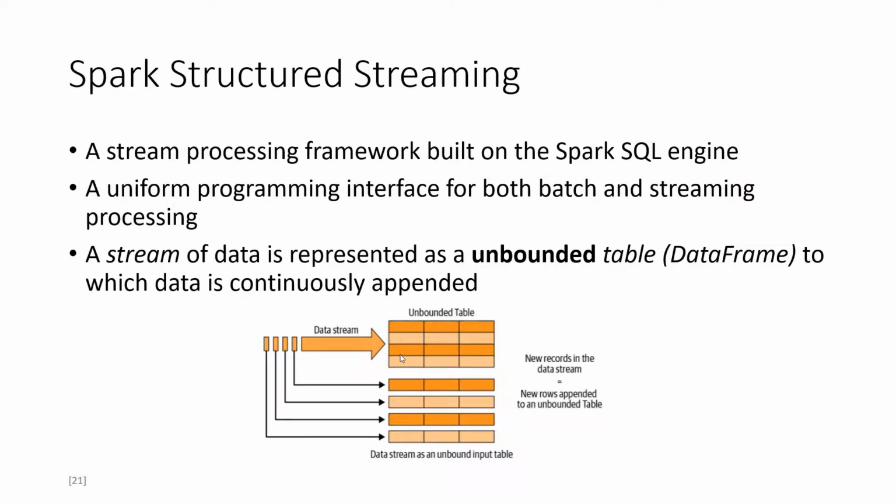Spark Structured Streaming is built on top of the Spark SQL engine. The SQL engine has the concept of a data frame, which is used to represent stream data. Spark uses an unbounded table, so unbounded data is represented by an unbounded table. A table is a data frame. This unbounded table is updated by adding new rows, new rows representing the input data.